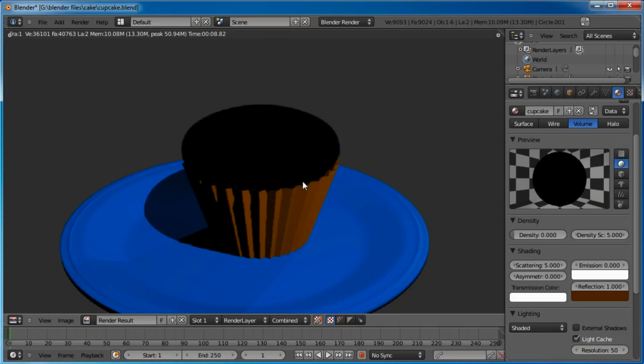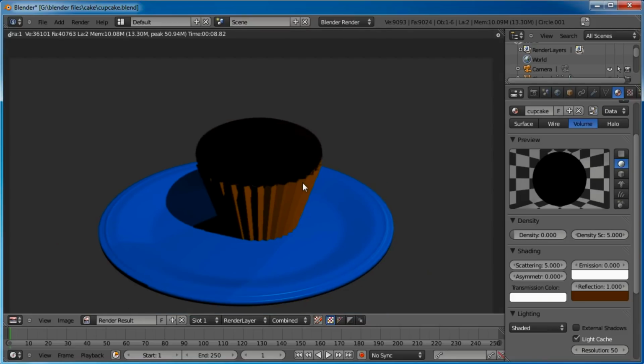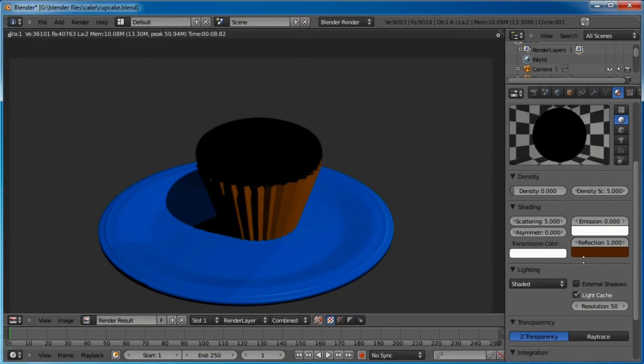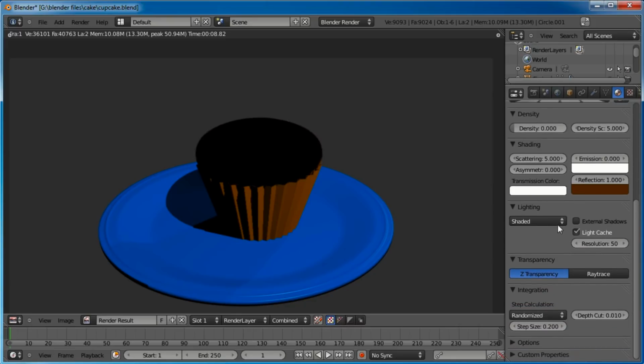Not a lot of difference. It's actually a lot darker this time. And I think that is because we have a color in here. So we need to play with some of the settings in here.